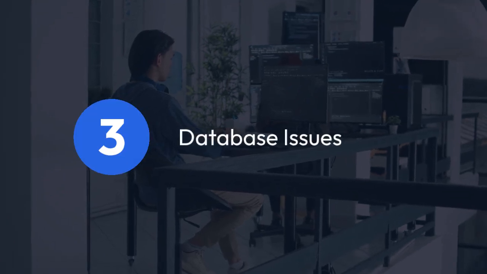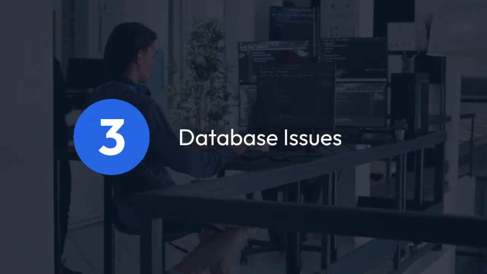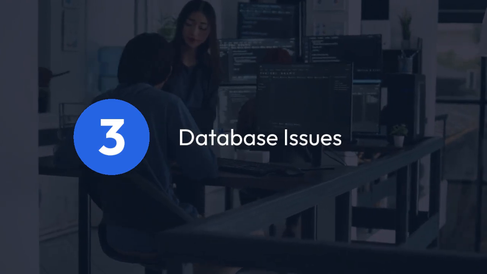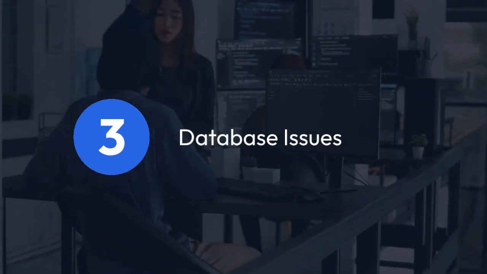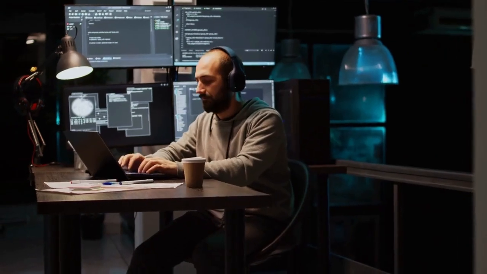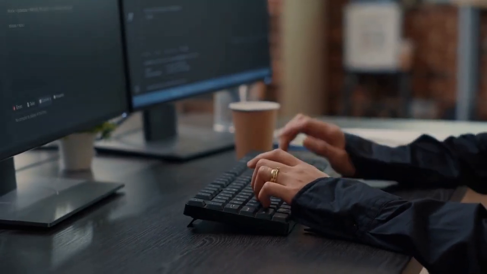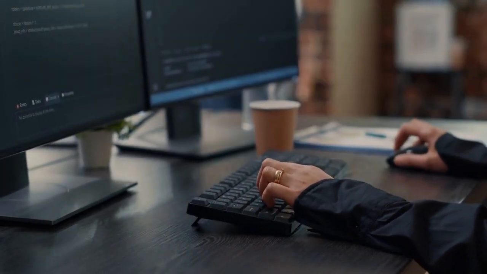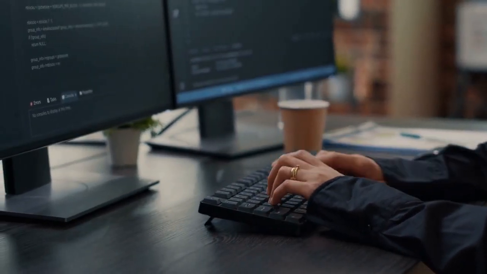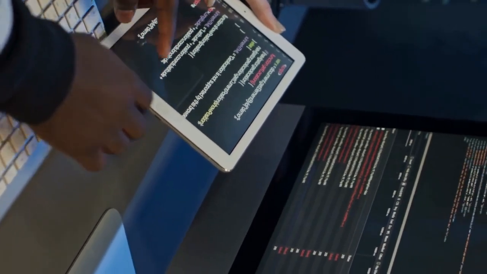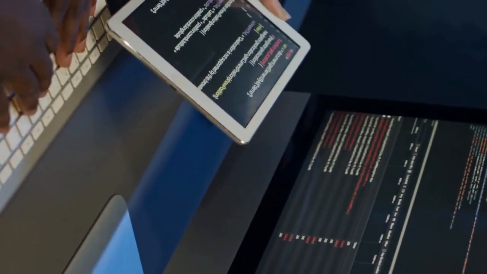3. Database issues. If your bot uses a database, like MySQL, PostgreSQL, or MongoDB, to store ranked data, problems with the database can cause major issues. A slow database connection, corrupted data, or simply a poorly structured database query can cause your bot to freeze. Ensure your database is running smoothly, optimize your queries, and check for any errors in your database logs.